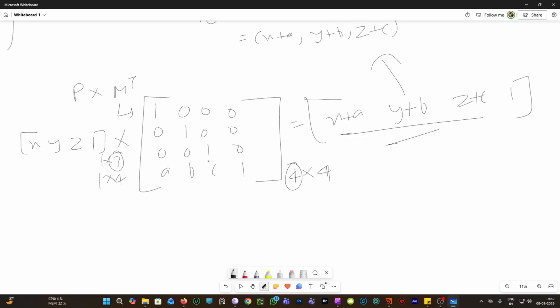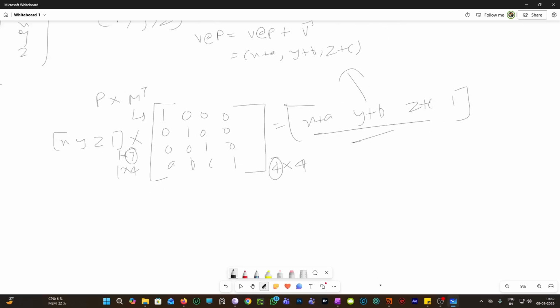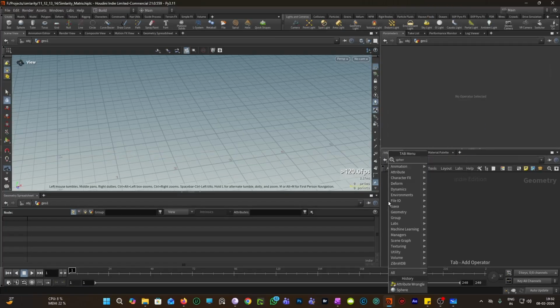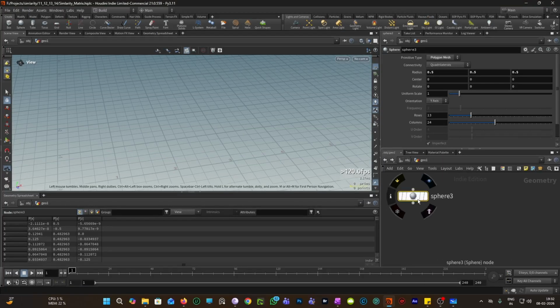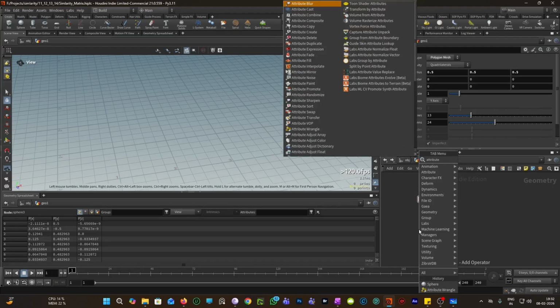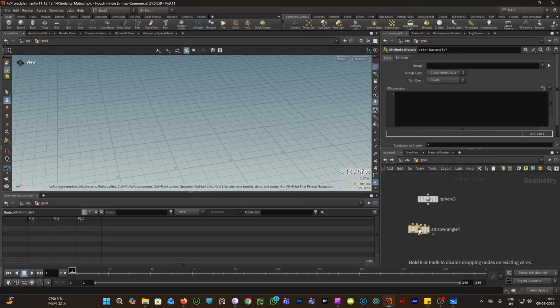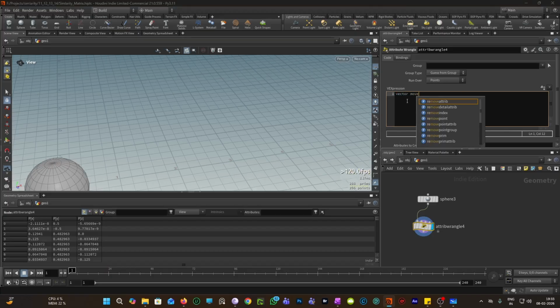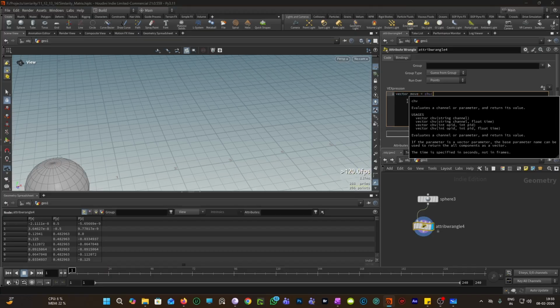Okay, now let's jump inside Houdini and see how this works. So first let me add a sphere here, and now I will add an attribute wrangle here. Next I create a vector, let's call this move, and create a parameter here.